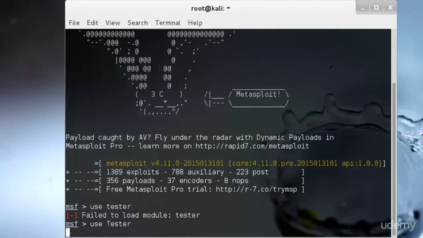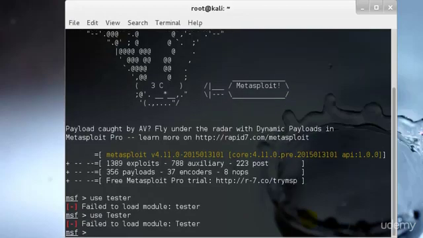I believe that I have not yet imported this tester, but never mind. If you have a module named tester that you have imported, this is how you will use it. Just assume that tester is some kind of payload. I will be using an actual payload or module later on and I'll show you. For the time being, just assume that tester is some kind of module.